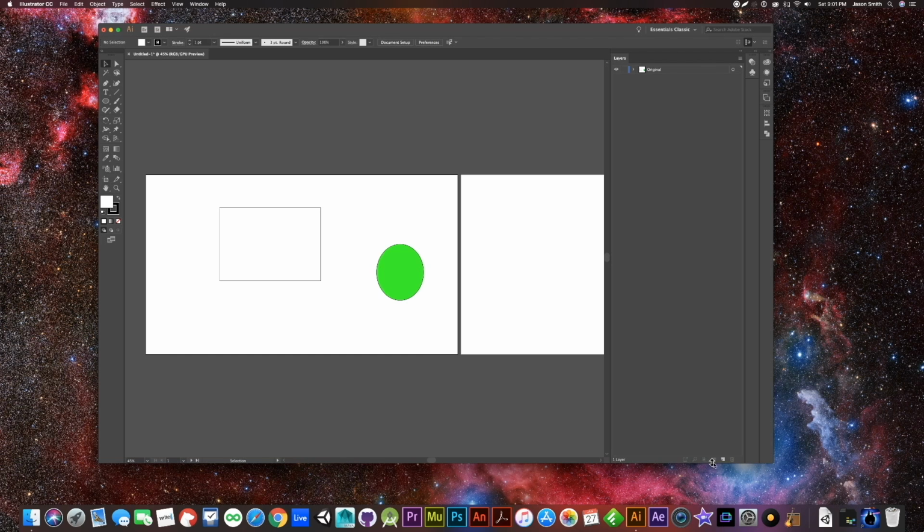Okay, now I'm going to close this, and I'm going to create a new layer. The way you create a new layer is, it looks like a little Post-it note or something folded over, down here. Just click on that, and now I've got a new layer. And it's called Layer 2. Let's just leave it called Layer 2. I could double click on this and change the name if I wanted to, but I'm not going to.